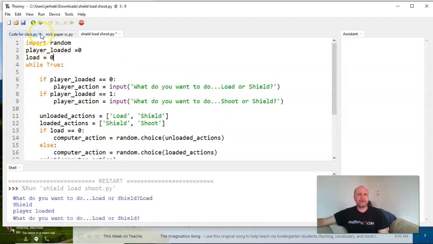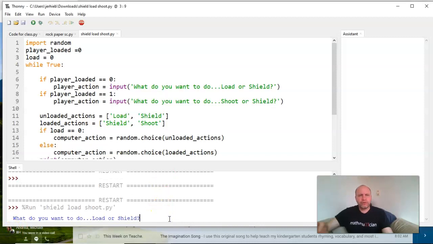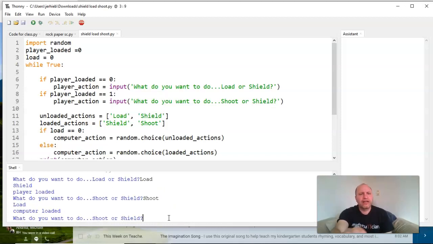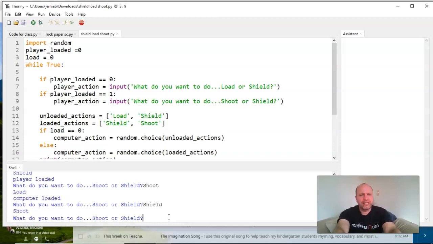Now I think we are in a better situation. And let's run this. What do we want to do? Load or shield? Let's load. Player loaded. Now we get to shoot or shield. So we can shoot, and the computer loaded. So that's working out. Now we shot, so we would have won, but let's do shield, and now the computer could shoot. So the program is working up to this point.